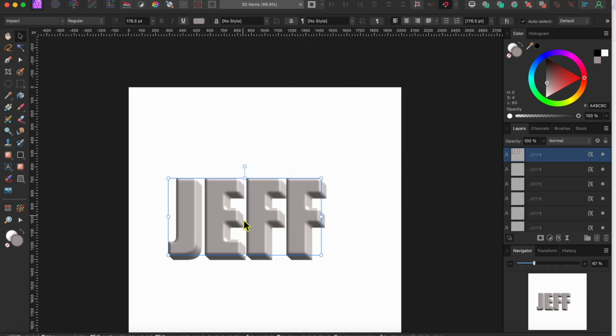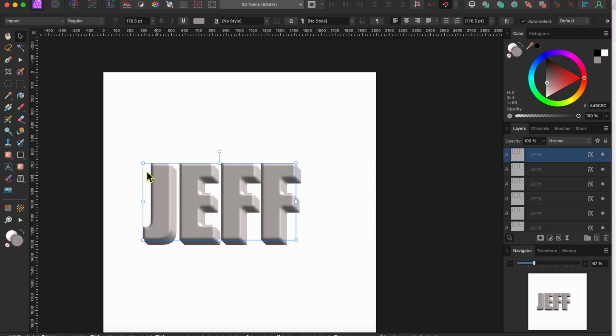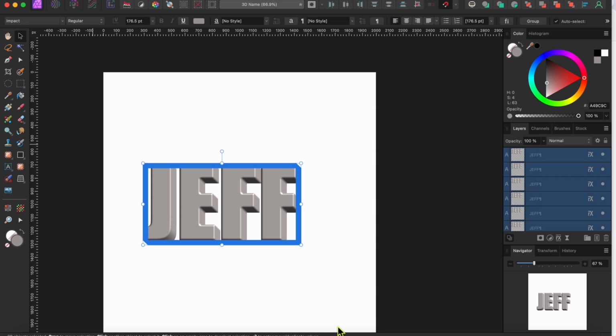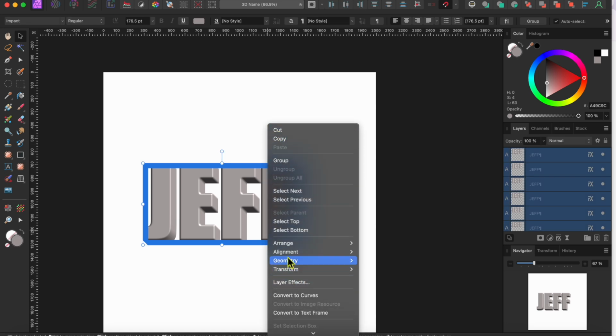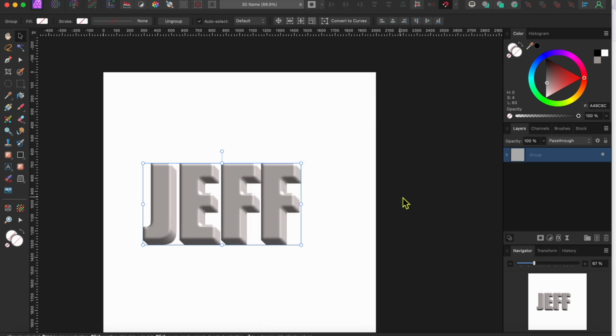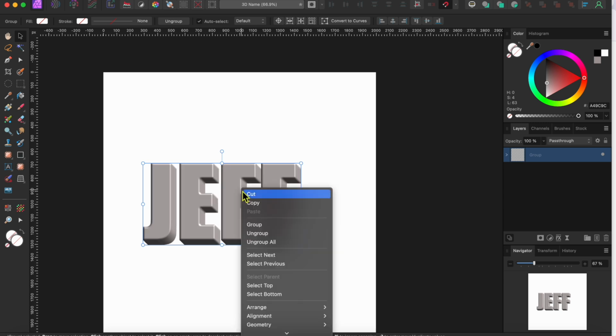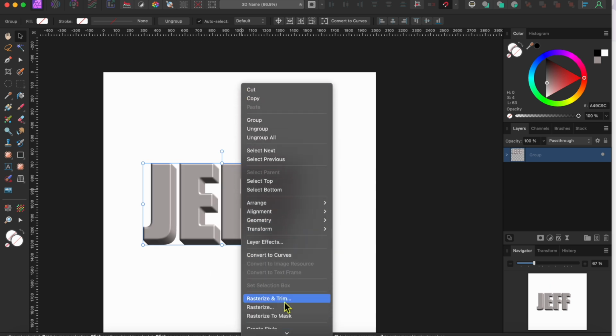effect on my letters. Okay, to help reduce the file size, I like to group the text duplicates together and rasterize them. So I'll use the Move tool and drag a selection box over all the duplicates. I'll then right-click on them, scroll down to Group, then right-click again and scroll down to Rasterize to put all of the copies into a single pixel layer.